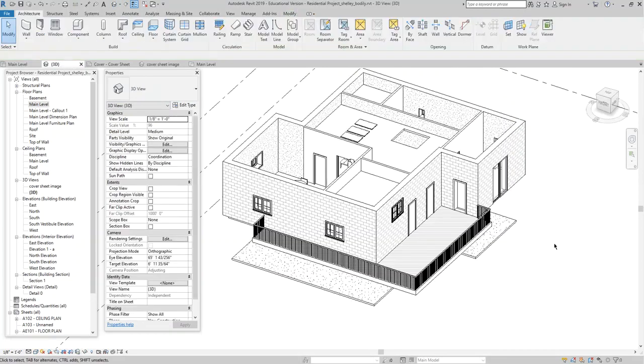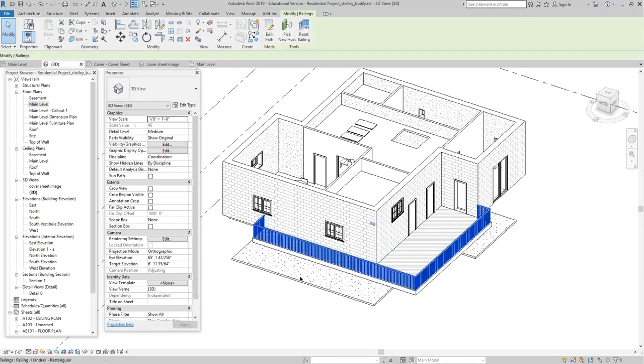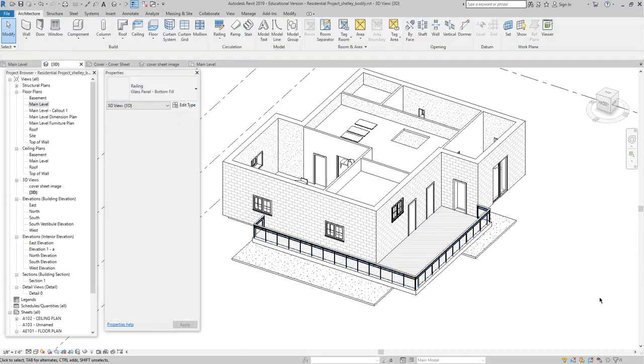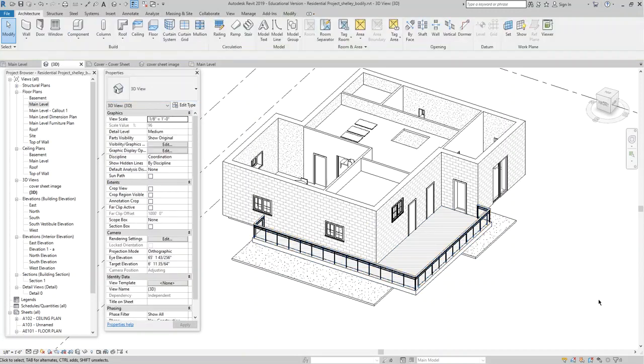There's my little railing, right? I can click on it and change the type if I want. I can go to bottom fill glass panel. We could do that if you wanted, whatever you want the railing type to be.